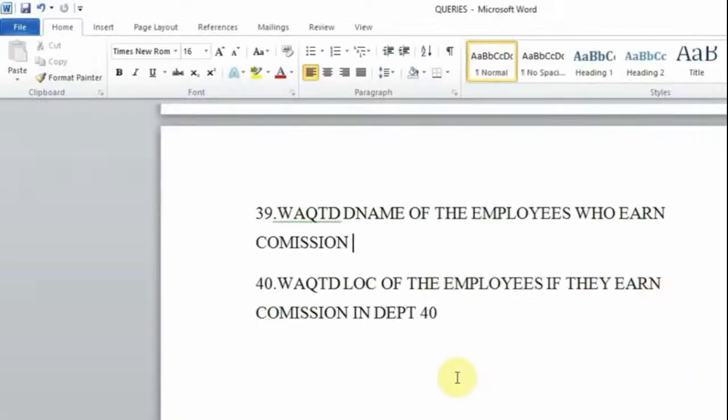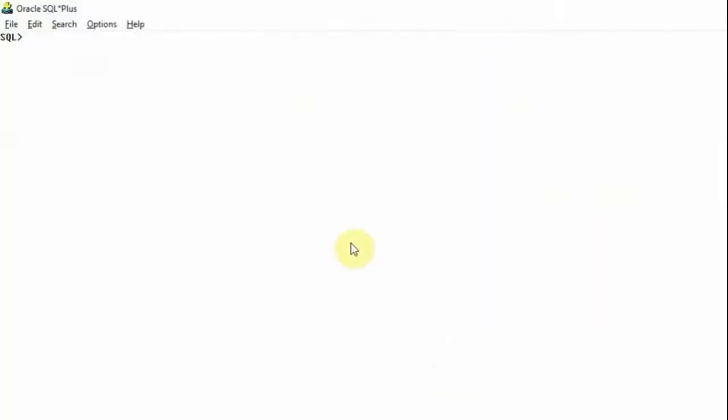Last question of this session, guys. The 40th one. Write a query to display the location of the employees if they earn commission in department 40. So I want to display location. If they are earning commission, it means I have to use the NOT NULL operator, and also their department number should be equal to 40. So for this I have multiple ways. First I will go with the easy one.